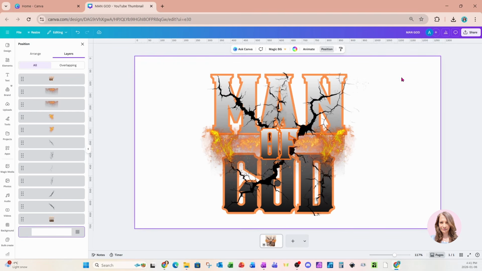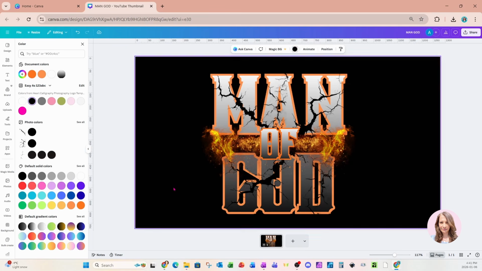If you want to make this totally transparent, then what I would do is I would download this without the fire and then re-upload and remove the background, and that will remove the background of the black cracks. So that is pretty much how you add cracks to text.